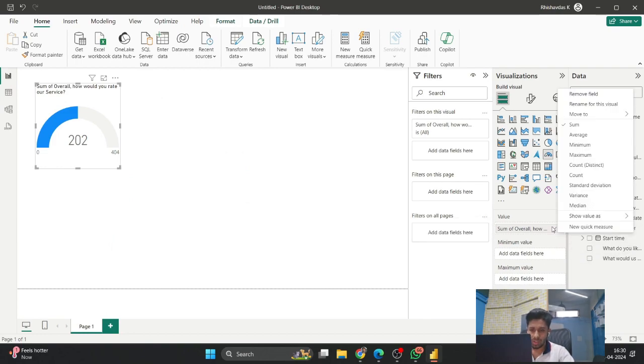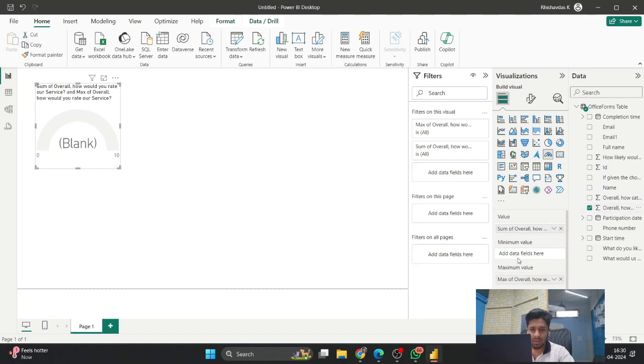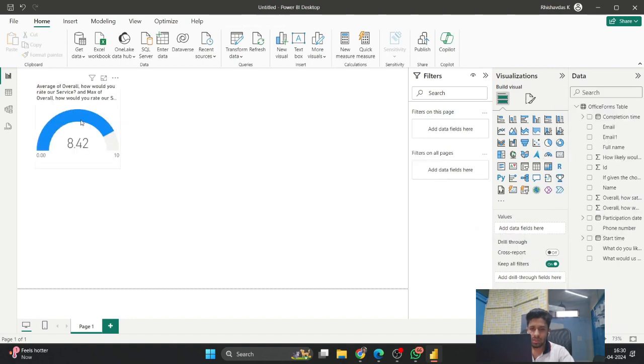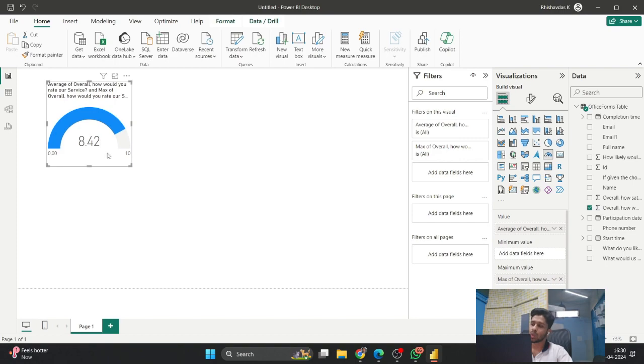Instead of sum, I will go with the maximum value and put it on the maximum, and again I will drag the same field to the value field, which is average. What it is showing is that your maximum value is 10, and out of 10 the customers' average service response is 8.42.